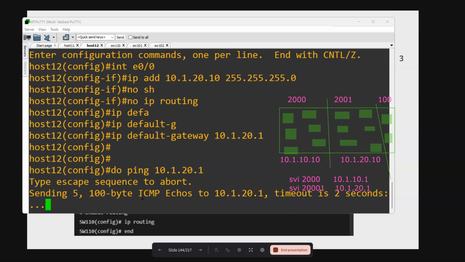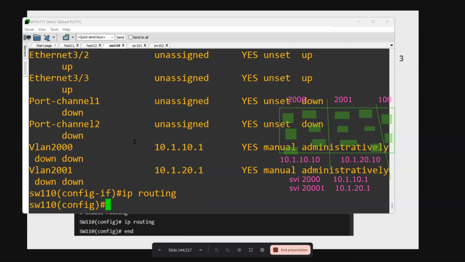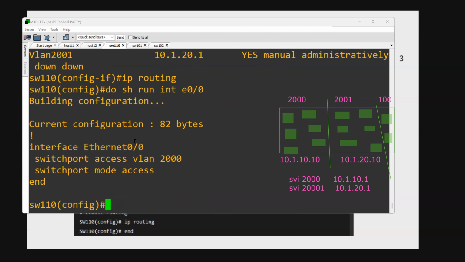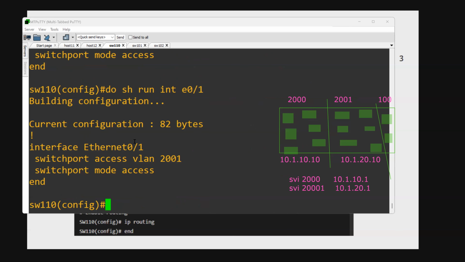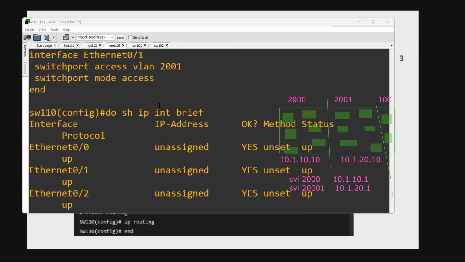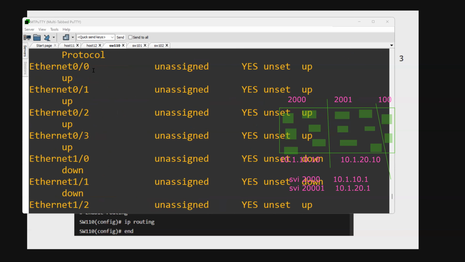Let me go and check. So first of all, these PCs should ping their gateway and then only they will reach the other side, right? So let's see. Switchport mode access. That's correct. You show IP interface, if these interfaces are up or down. You can see up, up, up, up. They're up.